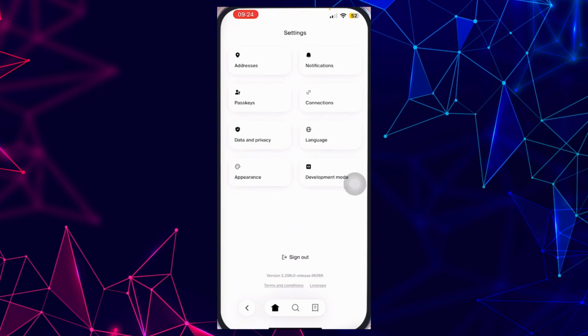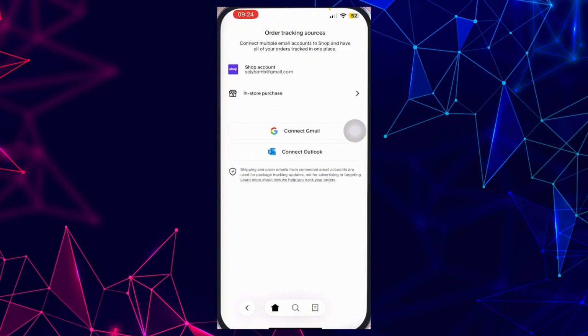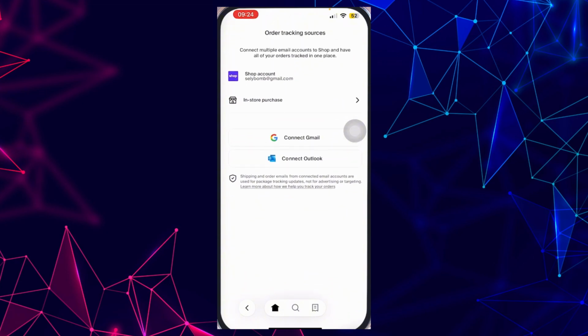Inside Settings, you simply want to go ahead and tap on Connections. And now from there, you can go ahead and connect your email accounts like Gmail or Outlook or your Amazon account. Once connected, the app will automatically import your orders and tracking info. No need to enter anything manually.